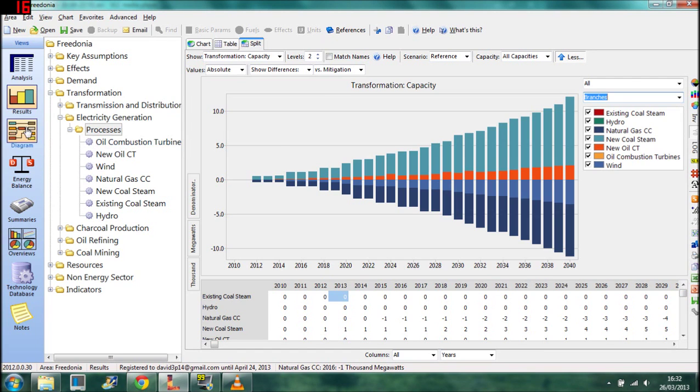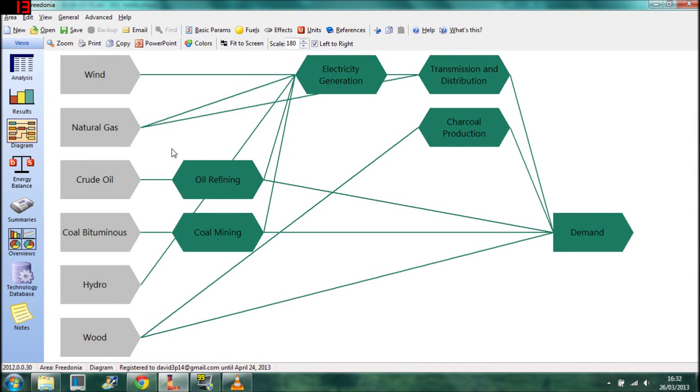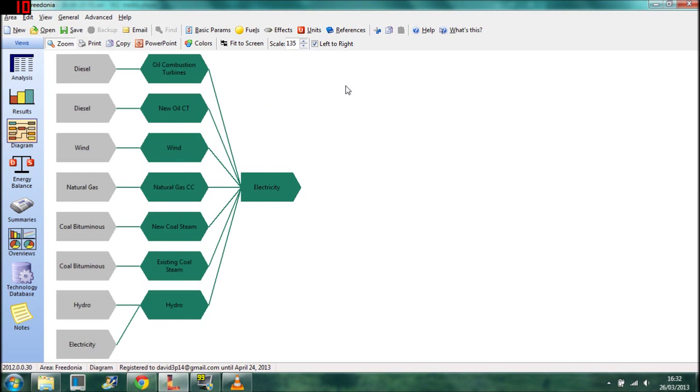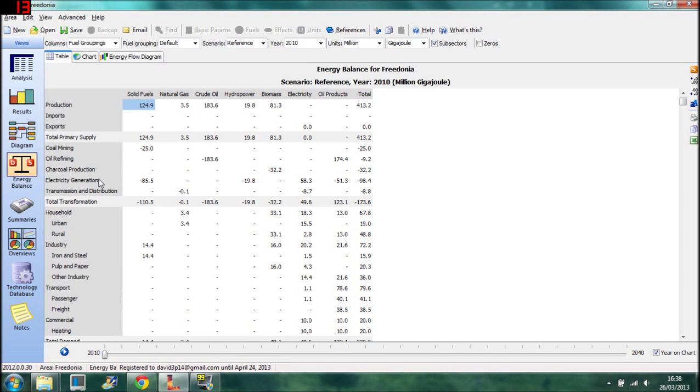The diagram view displays the reference energy system for the current model. Double-clicking on an entry, the energy, you can use the drop-down menus at the top of the window to refine which results are displayed. The scroll bar at the bottom of the screen allows you to select the year.